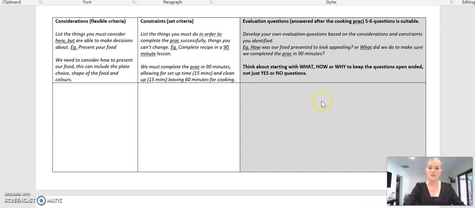Now, if we move on here to the evaluation questions. These questions are going to be answered after the cooking practical. And you need to make about 5 to 6 questions, okay? So you need to develop your own evaluation questions based on the considerations and constraints you identified. So for example, how was our food presented to look appealing? What did we do to make sure we completed the prac in 90 minutes? Think about starting with what, how or why. This will keep your questions open-ended and you'll be able to provide more of an in-detailed answer.